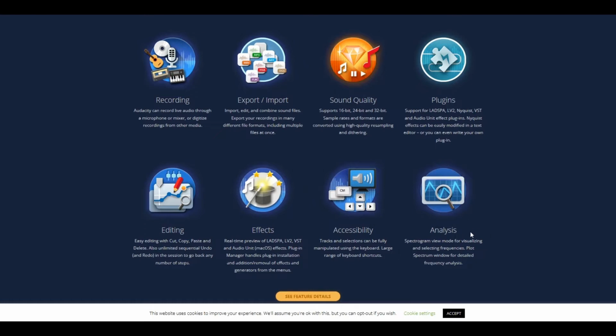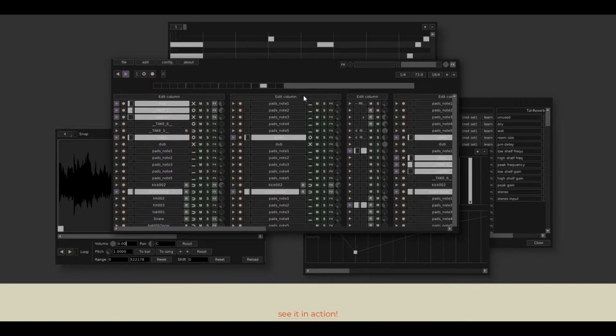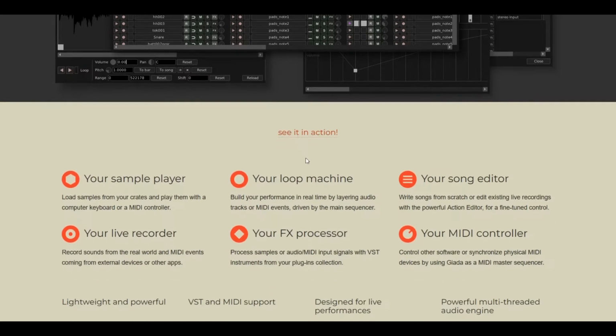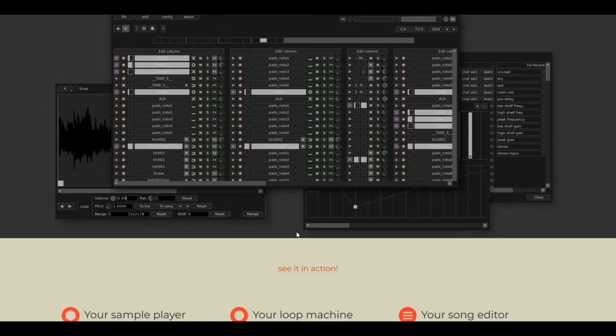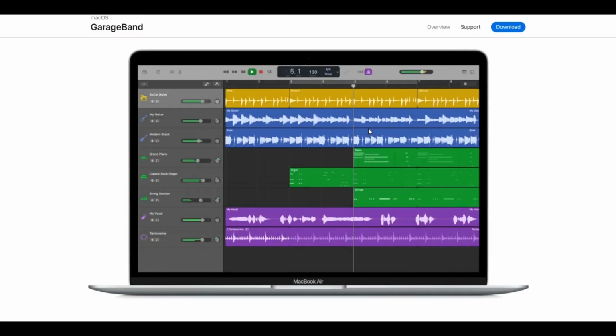And then the second one is JACK. It is a totally free open source DAW that functions wonderfully as a loop and drum sequencer, MIDI trigger and live sampler, created especially for live musicians and DJs. You can play loops and record while that loop is playing, and you can also process samples and audio and MIDI input signals with VST instruments from your plugins. So have a look at this one. It's for free.